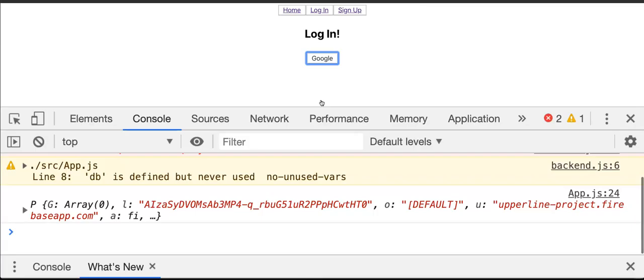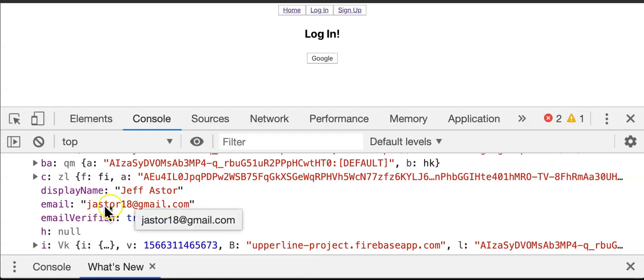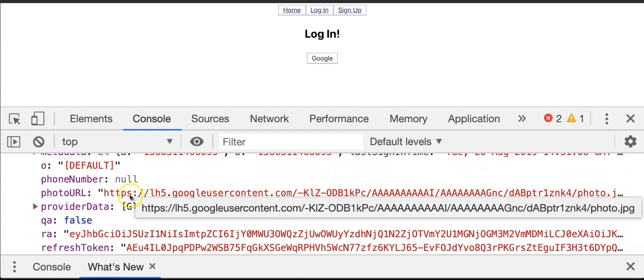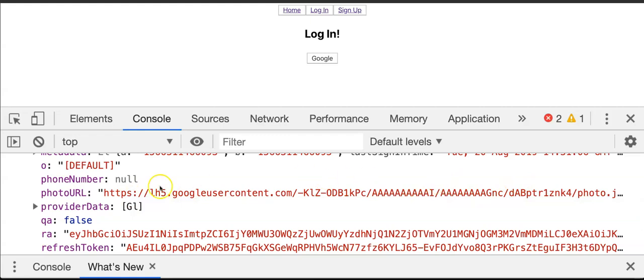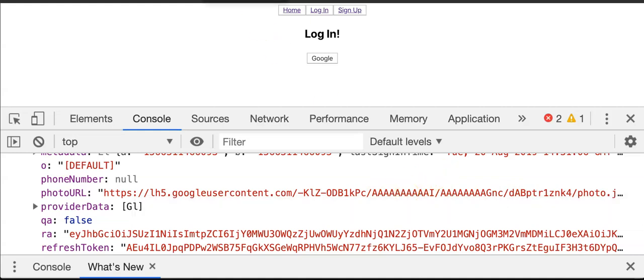I sign in with Google. Amazing. And I see all of my Google information. I'm now signed into this app with Google. So it has my display name, my email. It even has a photo ID that I can use. So maybe as soon as I log in, I want to get the user information, and I can display my photo ID now. I will show you the photo in a second, actually.